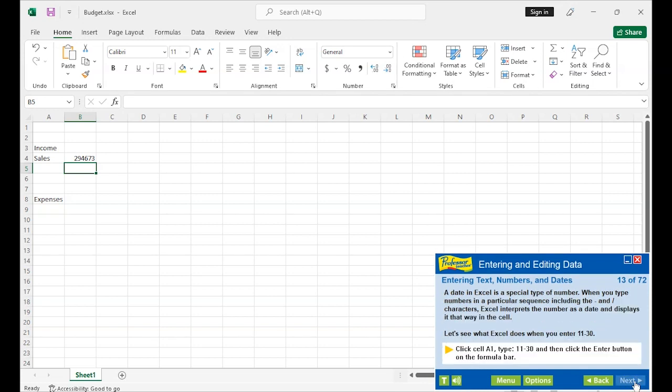A date in Excel is a special type of number. When you type numbers in a particular sequence, including the hyphen and slash characters, Excel interprets the number as a date and displays it that way in the cell. Let's see what Excel does when you enter 11-30.